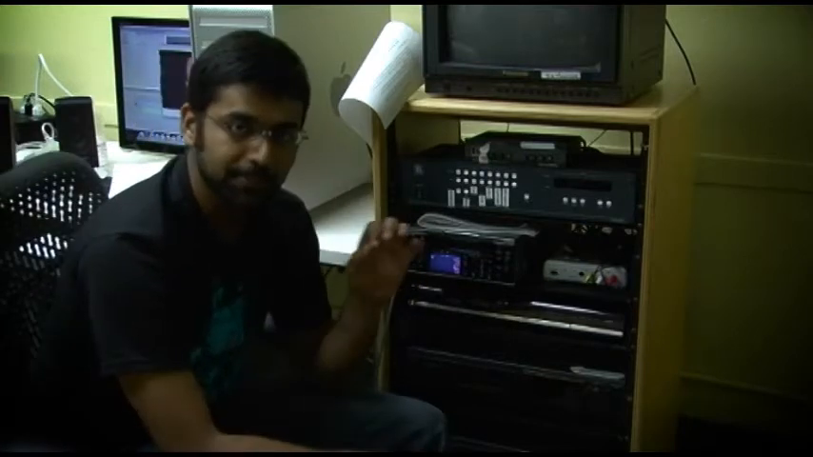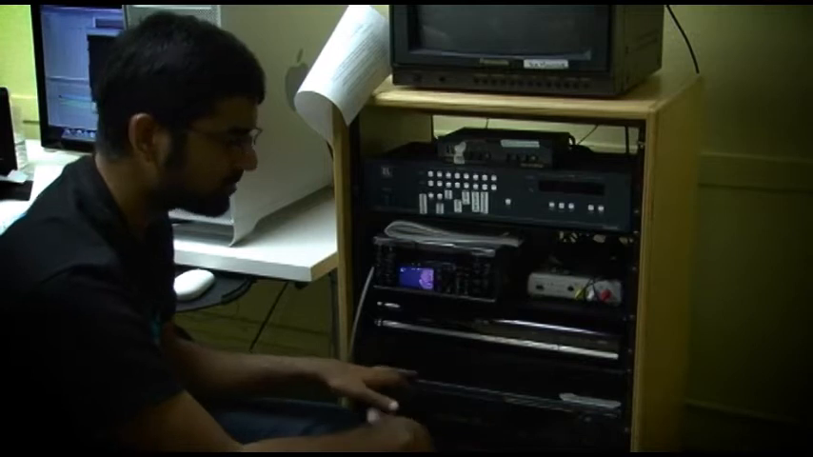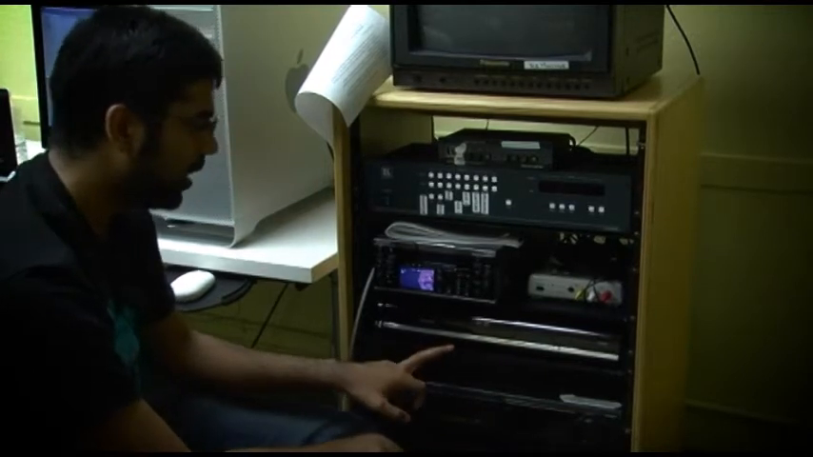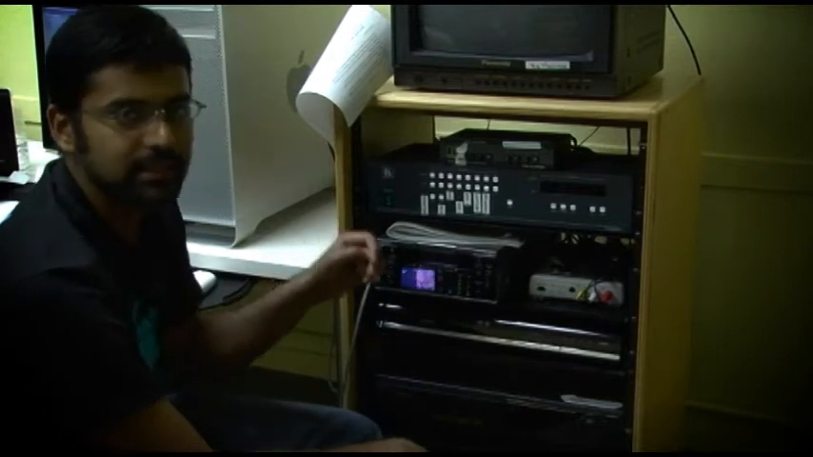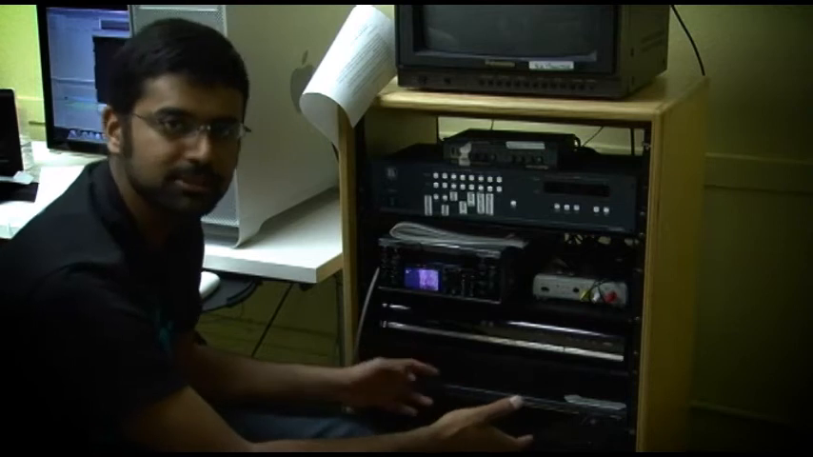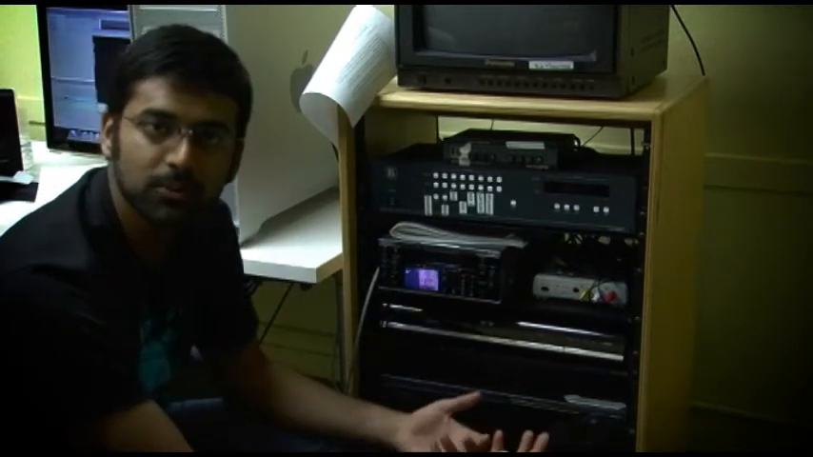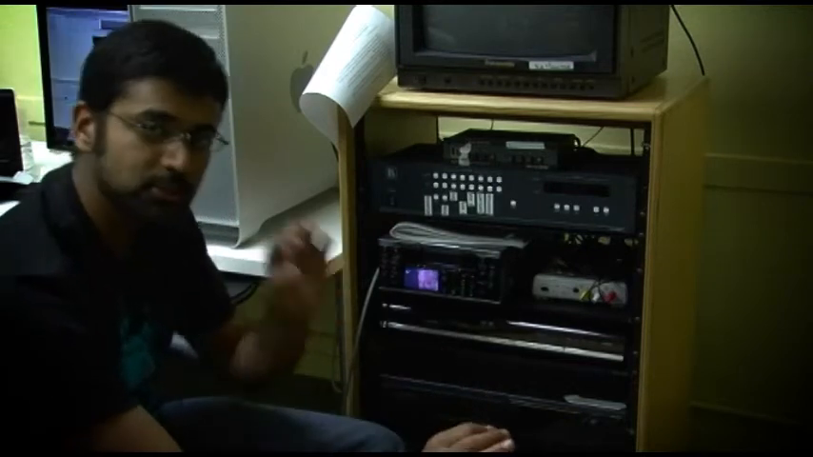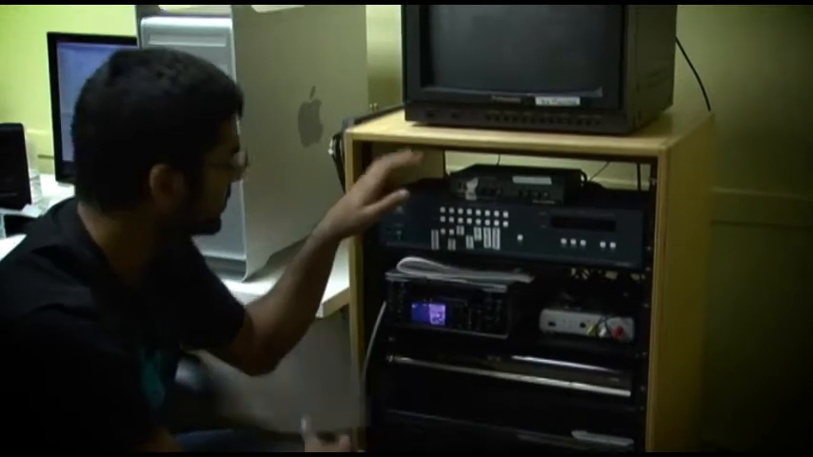Now, to use the analog, to use a VCR or the DVD player or one of these other devices here, depending on what you want to do, usually you want to capture something like a cassette tape onto the computer. Now, the way you would do something like that is make sure all of the devices that you plan to use are on.